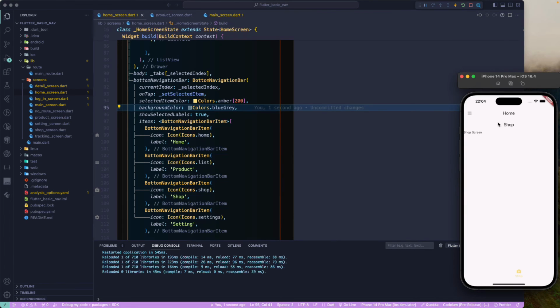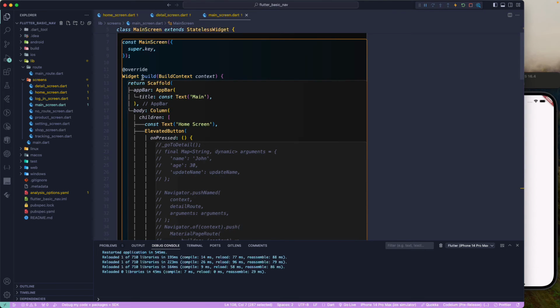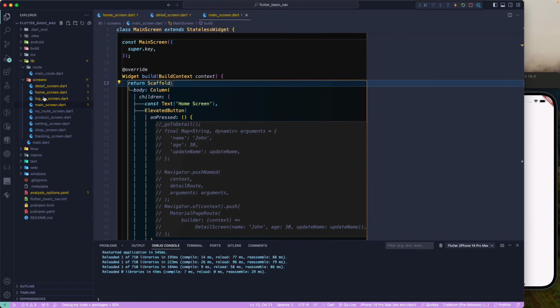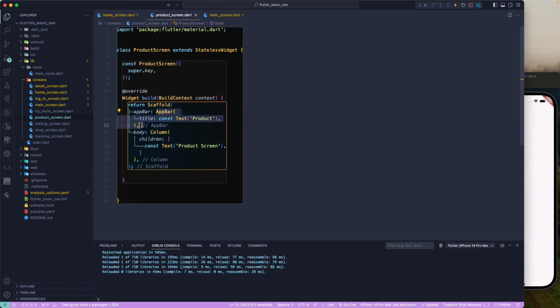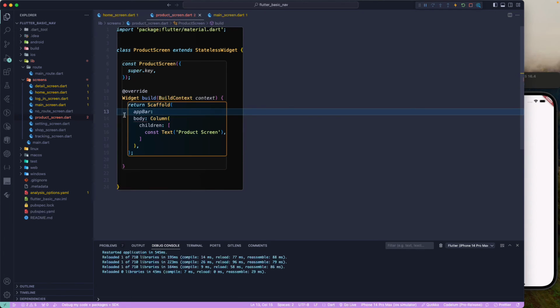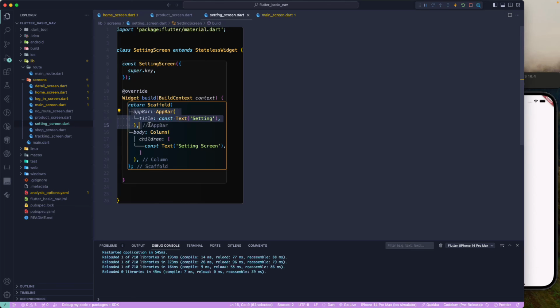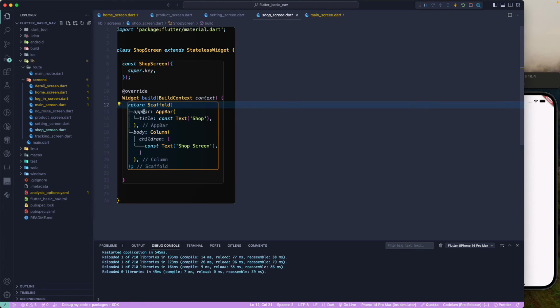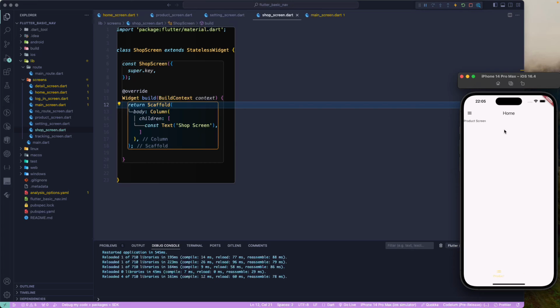So that is the one, and we also have the app bar issue because each of our screens has an app bar. If I go to the main screen, we have that app bar, so actually we should not add the app bar over here because we already have that app bar over there. If I go to the product screen, I should also remove this app bar from here as well. So let's remove this app bar from here, and in the setting screen as well, and in the sub screen as well. Let's reload this one.